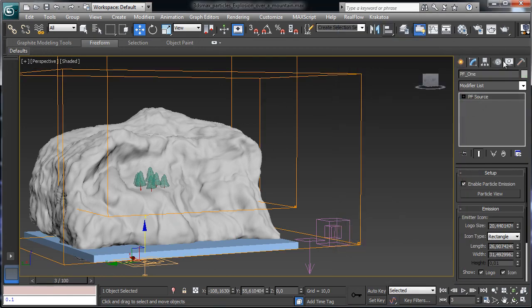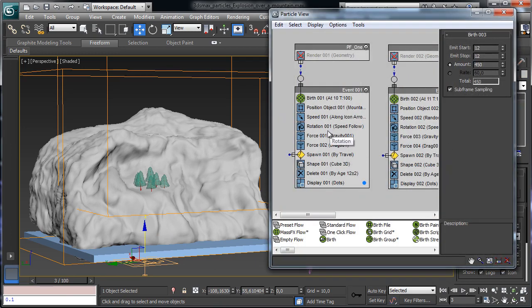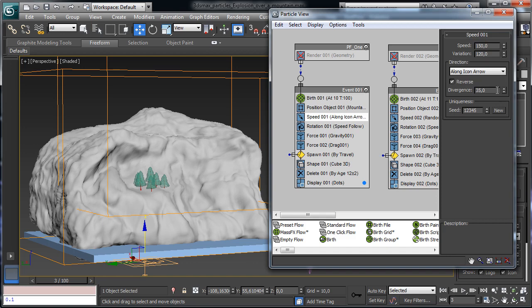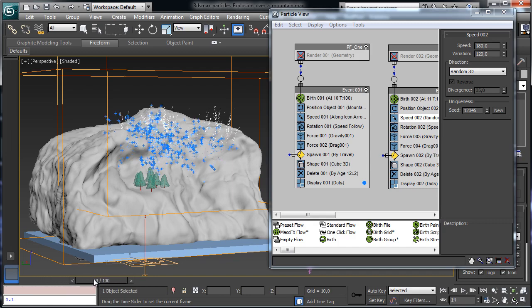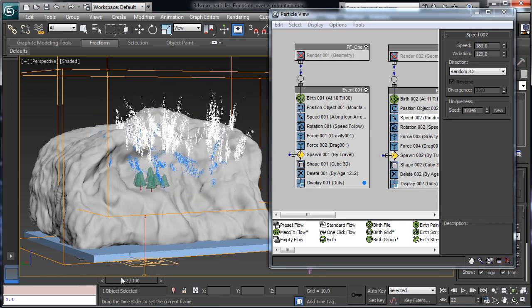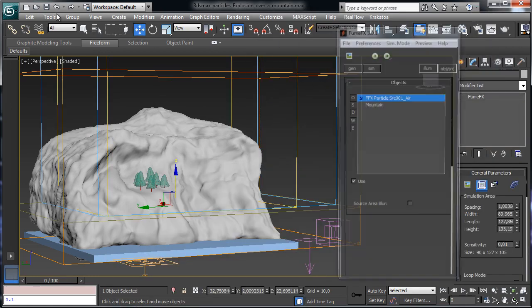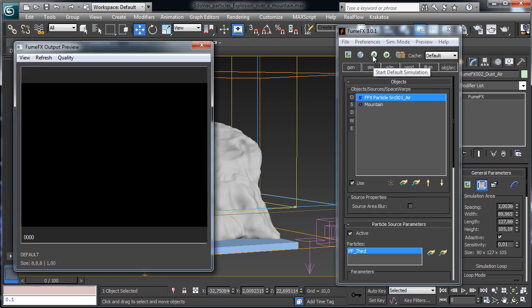What we'd like to do is, let's say, have less gravity. Let's try 350 and 350. And I'd like to have more speed at the beginning. Let's go there, let's say 180 and 120. So let's check. The particles are growing up and then growing down. Okay, we can make another test to see if it is going the right way.